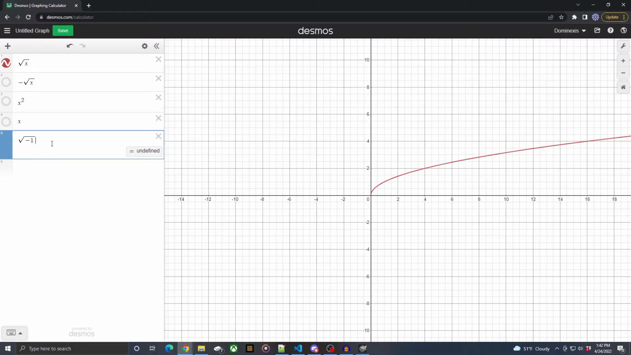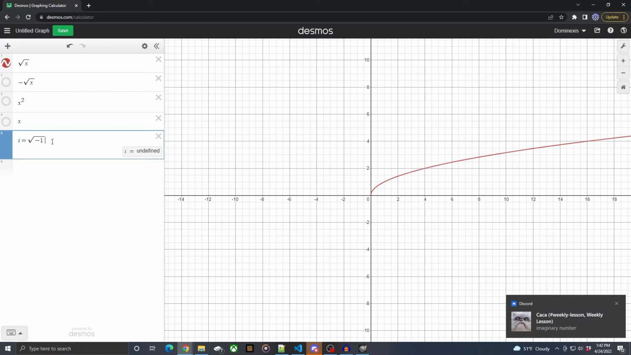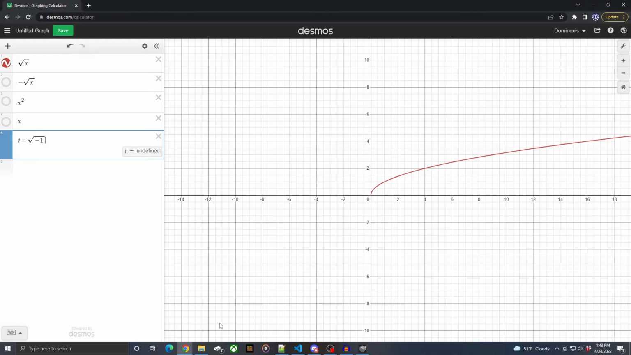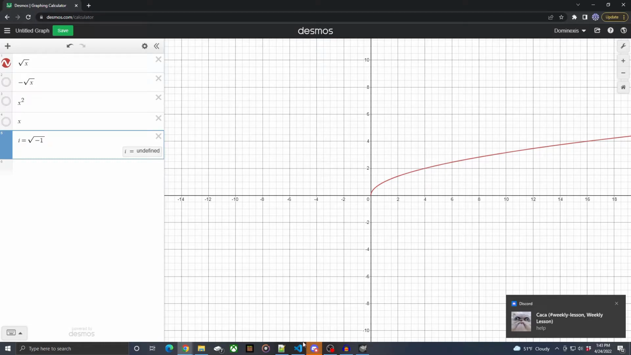So if we were to define a variable I as the square root of -1, don't worry about that. Desmos just doesn't have anything for how to treat this. Yeah, imaginary number, I. And is this ringing any bells at all for what this means, or is this completely new to you? Okay.